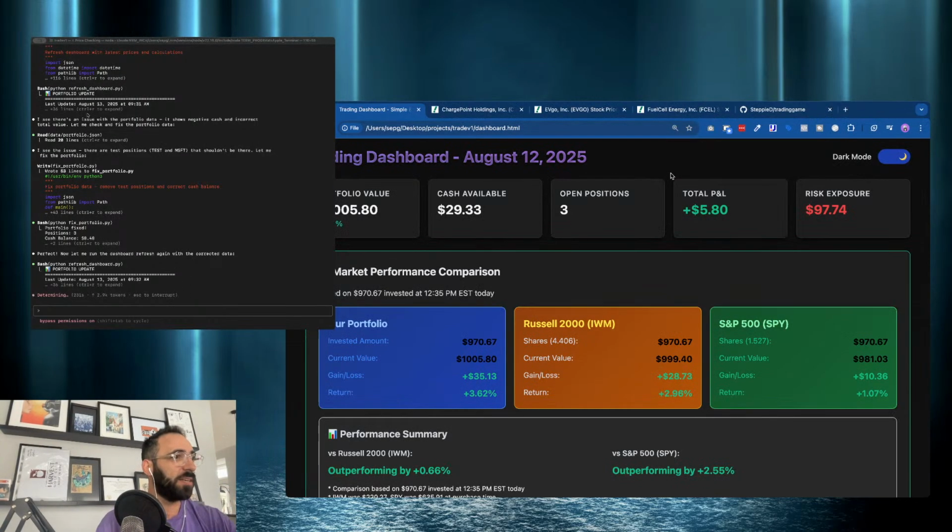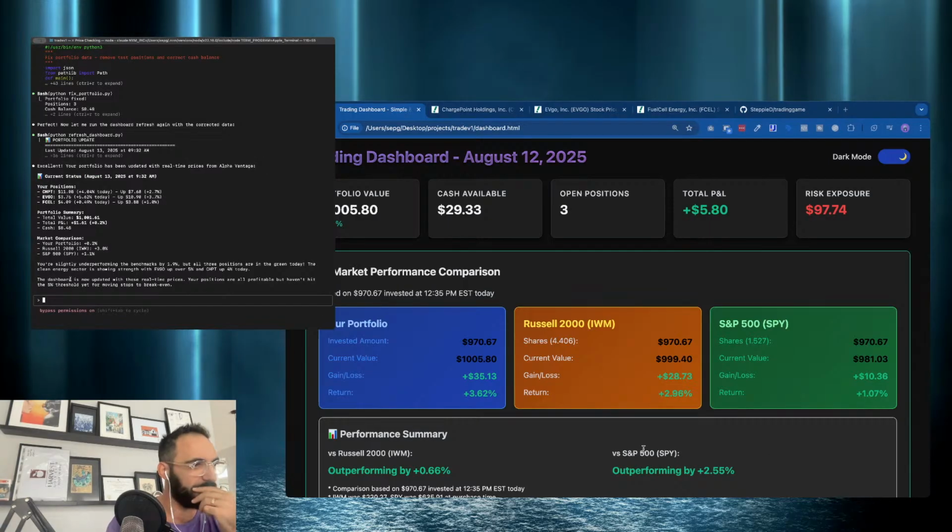And we should see my risk exposure, cash available, open positions. Yeah, it's definitely got the right time in here. Current status, positions, cash. Clean energy. Okay, so you're slightly underperforming benchmarks by 1.9, but all three positions are in the green today. The clean energy sector is showing strength with EVgo. Let's see.